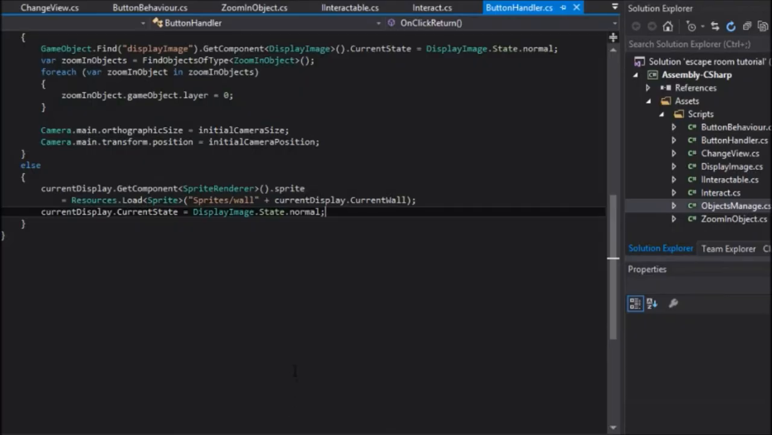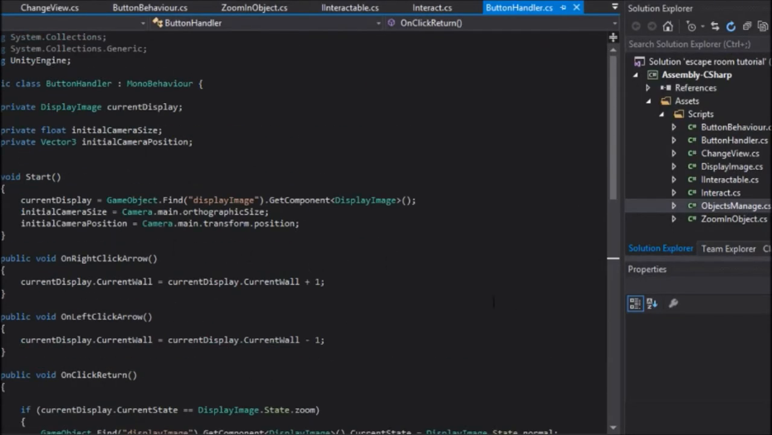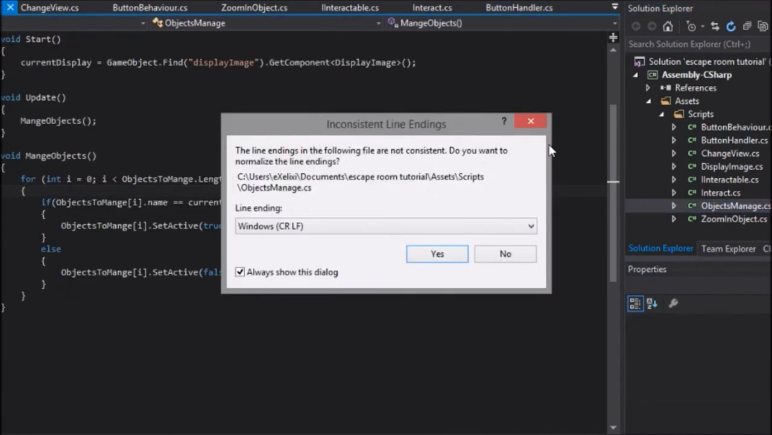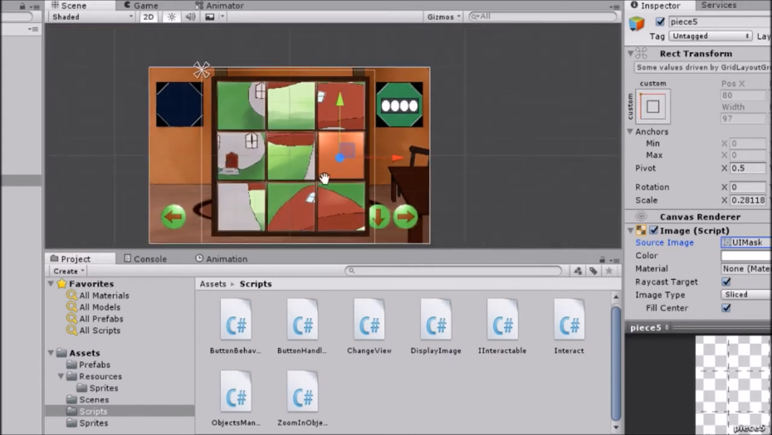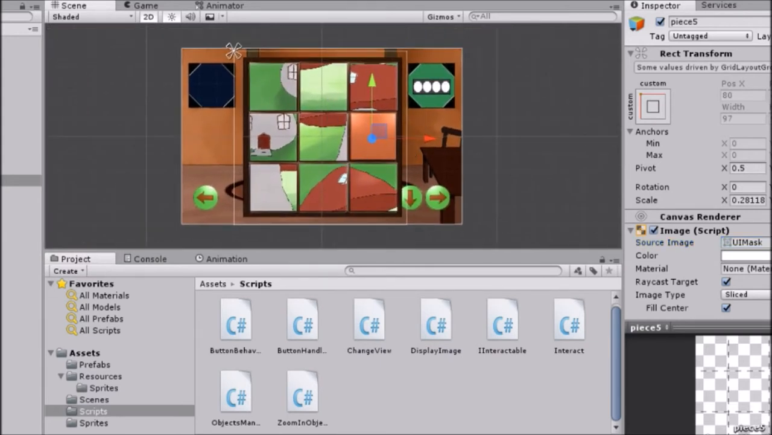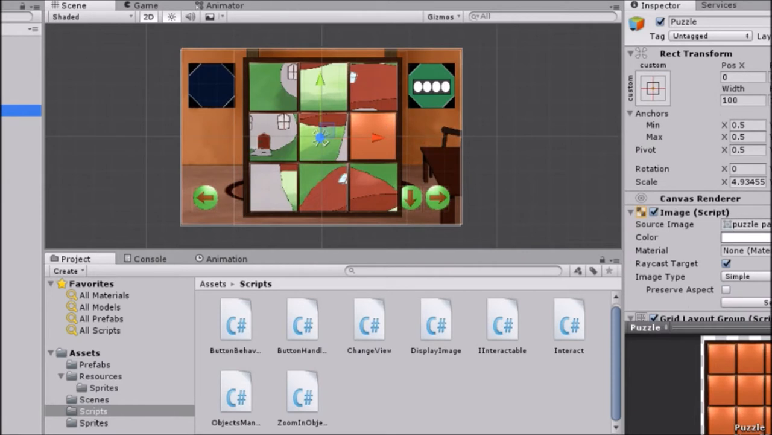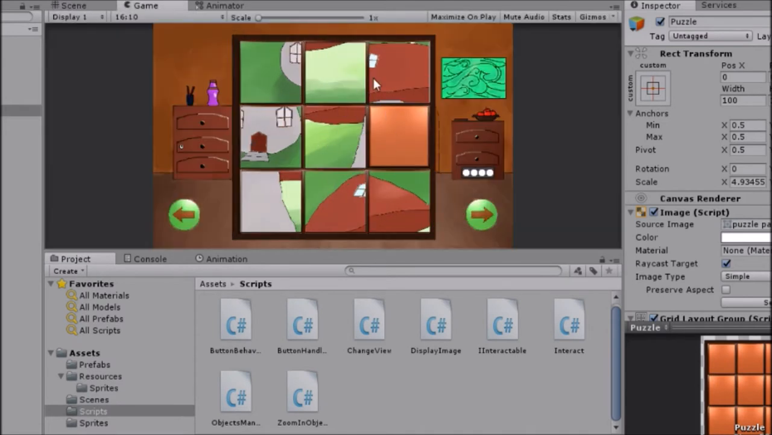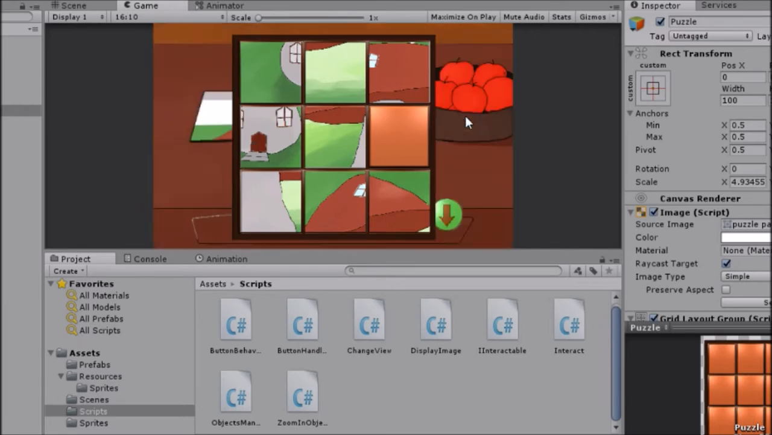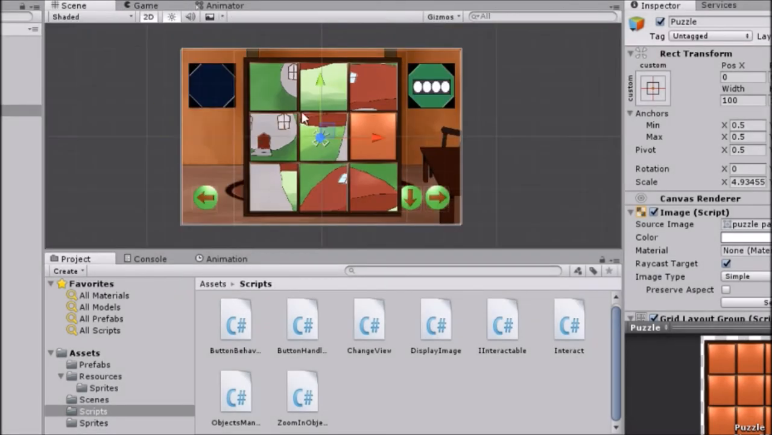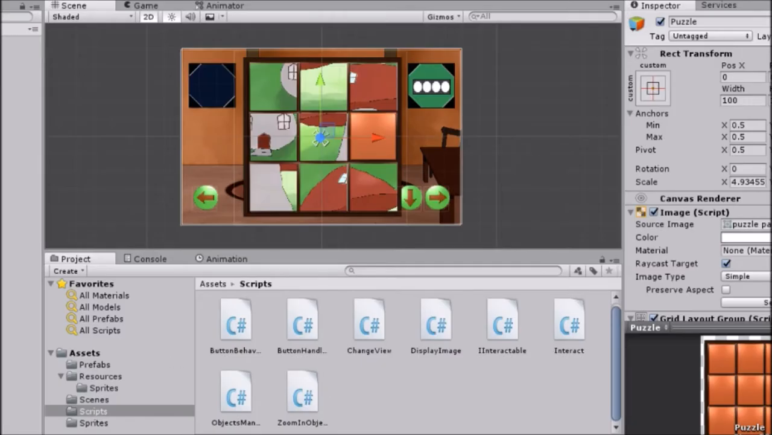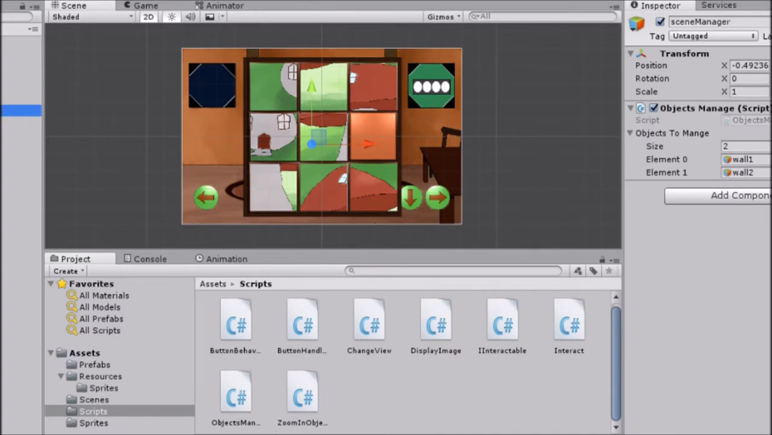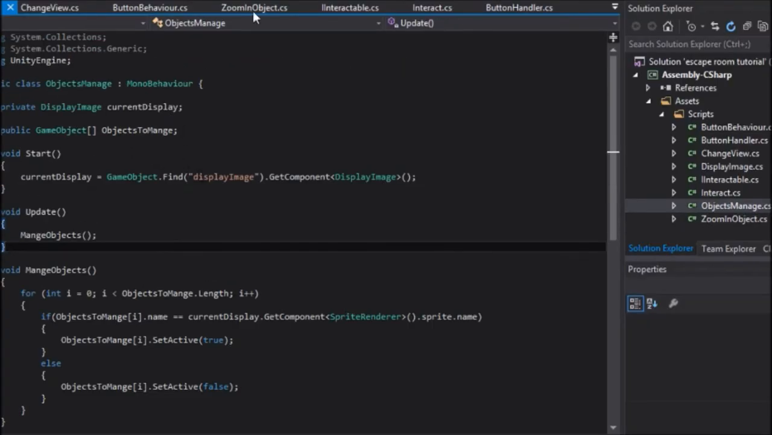Okay, so let's open Visual Studio and let's go to our object manager. Okay, first of all, we have this, right? This puzzle UI image. But we don't want this to be displayed when we hit play. Right now, when we hit play, it's displayed. And we don't want that. We want to click on the puzzle here and be displayed. So, for starters, we want this scene manager object to hide the UI in the start of the game.